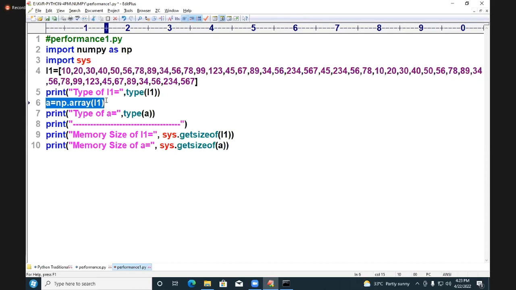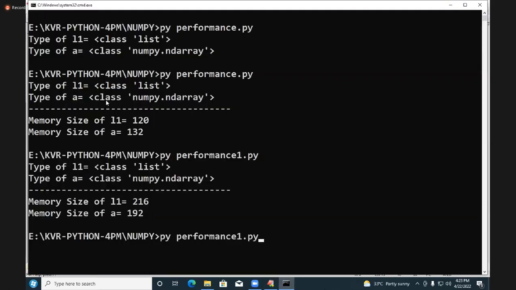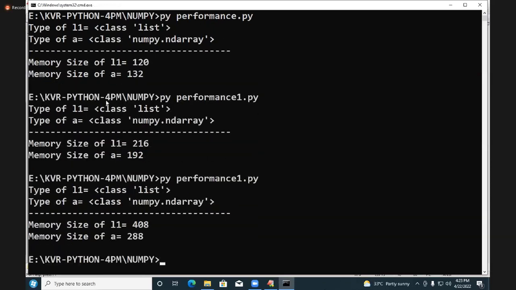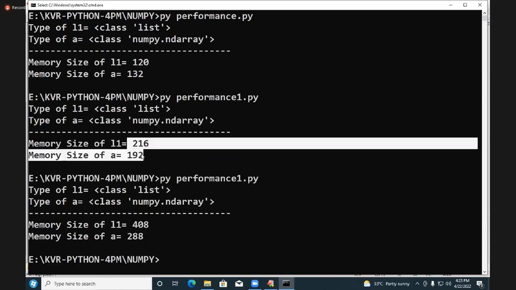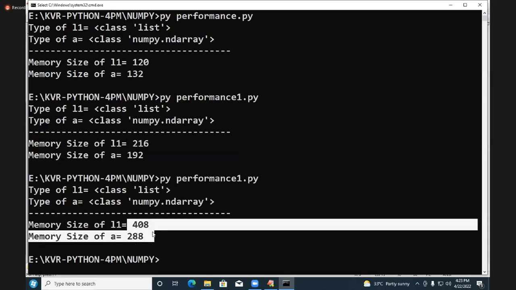I want to convince you with a small example. No confusion. Please look at it now. Again, I will write performance1.py. How much is it taking? See the difference. How vast a difference is being maintained. The moment data is growing, the list is taking more memory space, and NumPy is taking less.